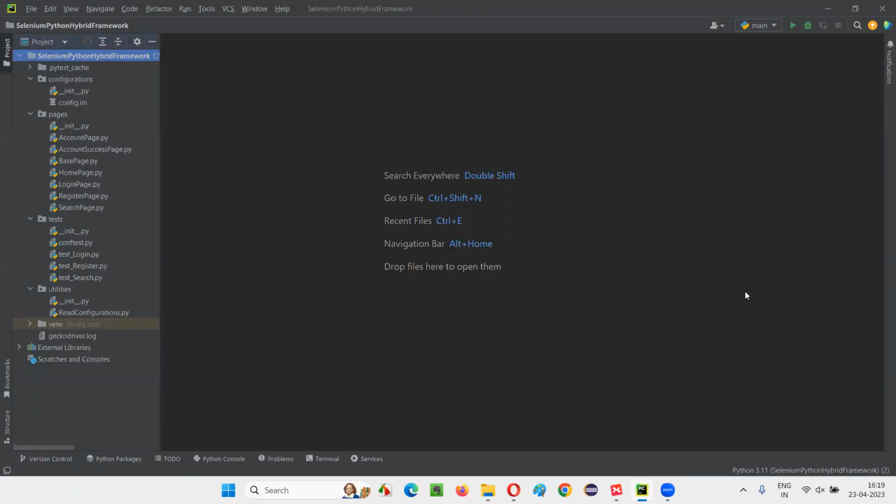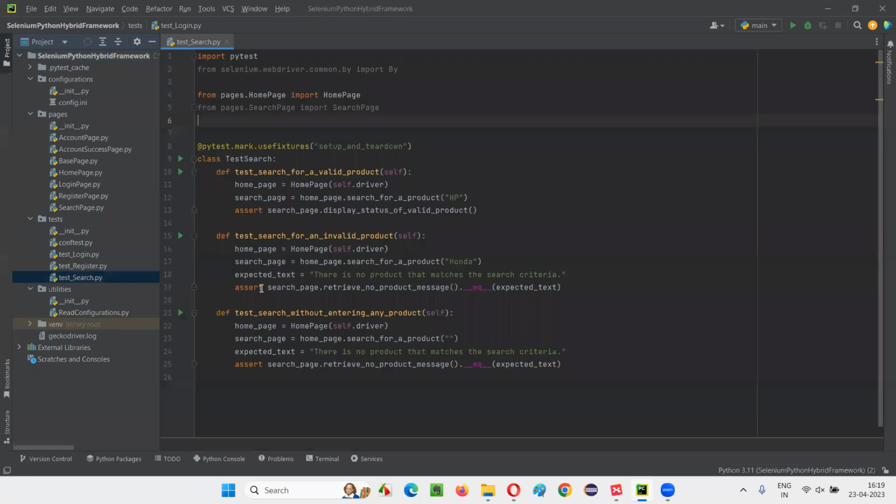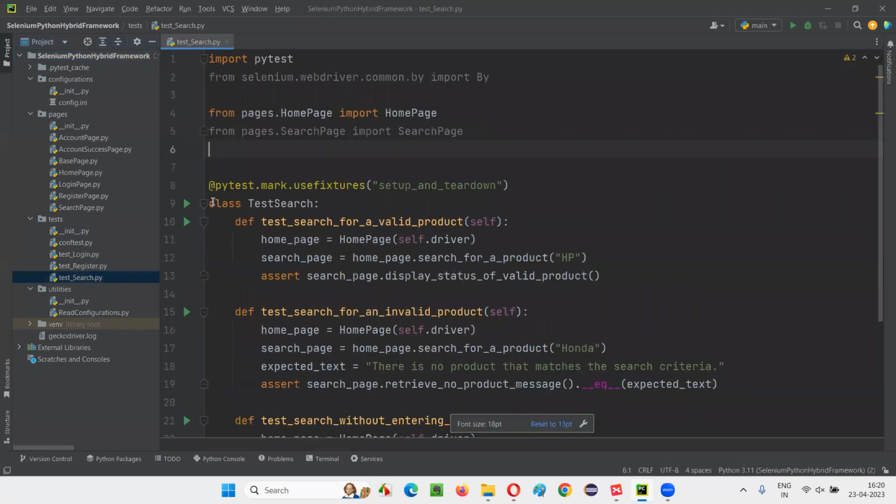For that, I'll switch to this PyCharm IDE where we have this current framework. So far the developed framework is available here. In this framework, let me show you where the fixtures are used. I'll open this test search first of all. And here you can see before this class, you have mentioned use fixtures, setup and tear down. This fixture is created in the conftest.